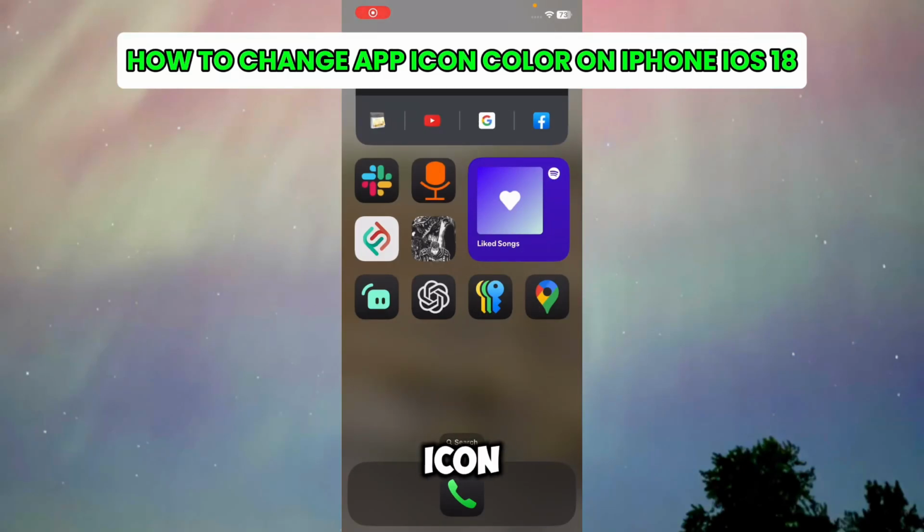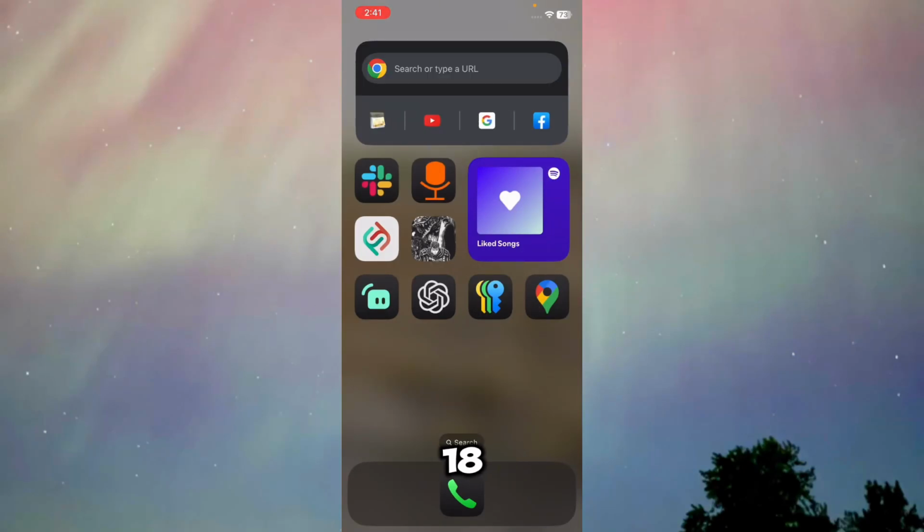Here's how to change app icon color on iPhone iOS 18. So in this video, I'm going to exactly show you how you can change app icon color on your iPhone. So make sure you watch this video till the end to exactly know what to do.